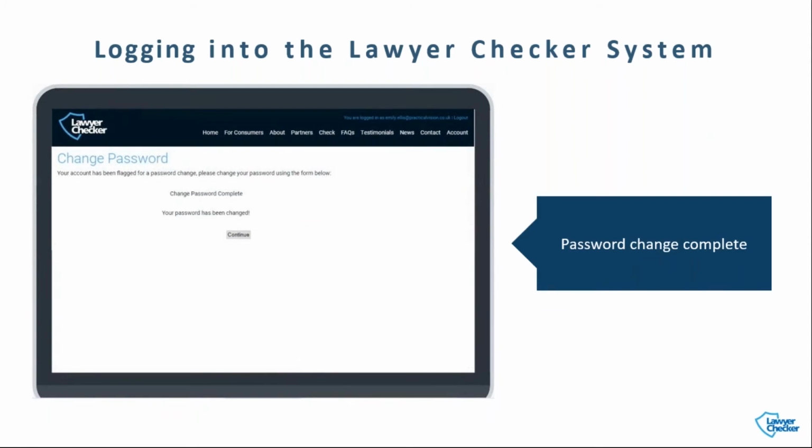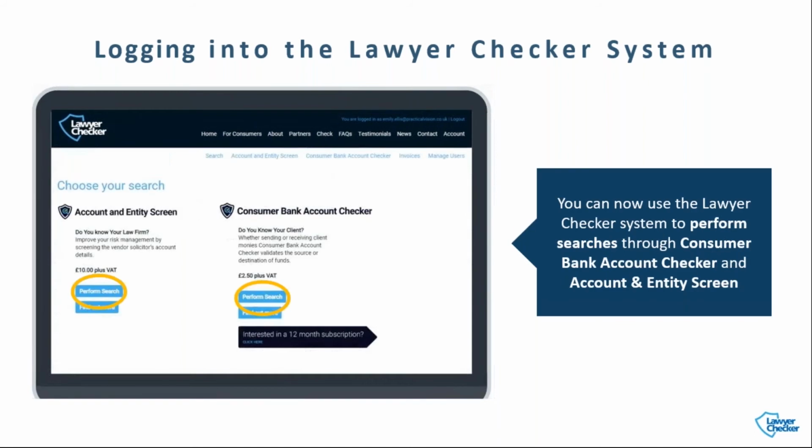It means that from now on, you'll be logging in with the password that you've now changed and that you remember. So once you click continue, you'll now be on the site where you can enter the searches. The screen will look like this, and this has the two different options to either submit an account and entity screen search on the left or a consumer bank account checker search on the right.